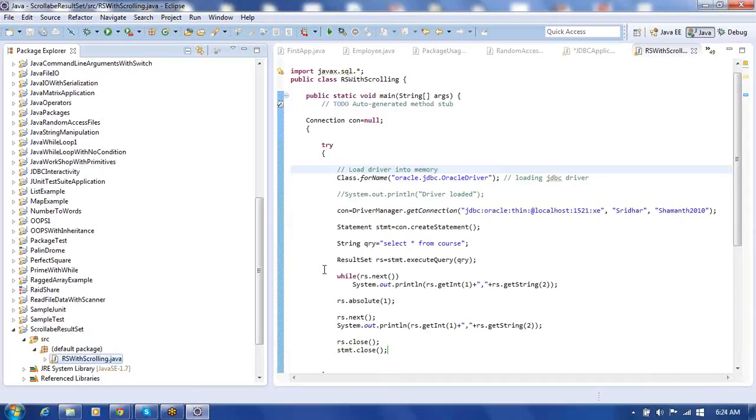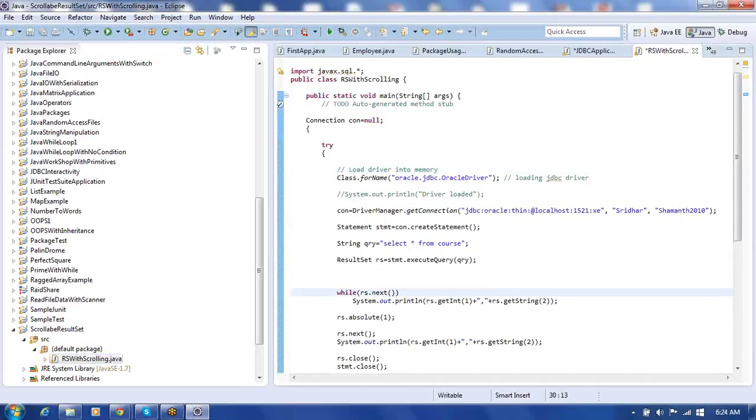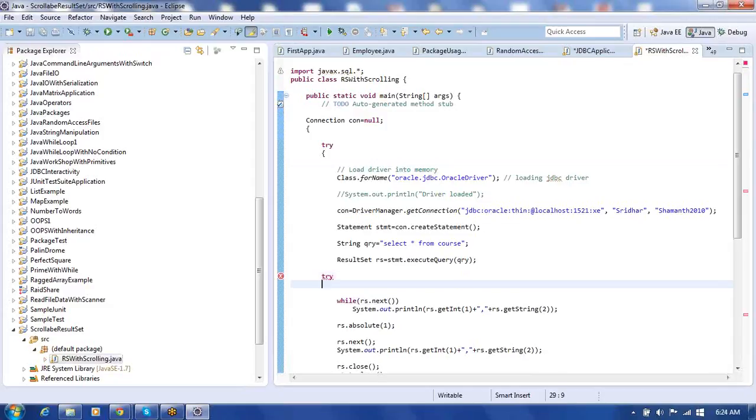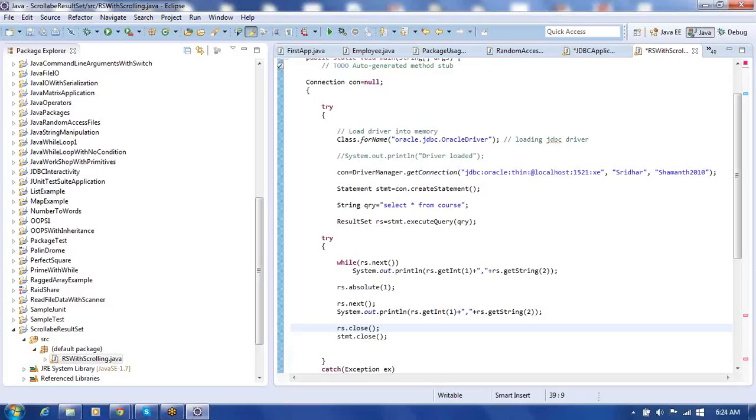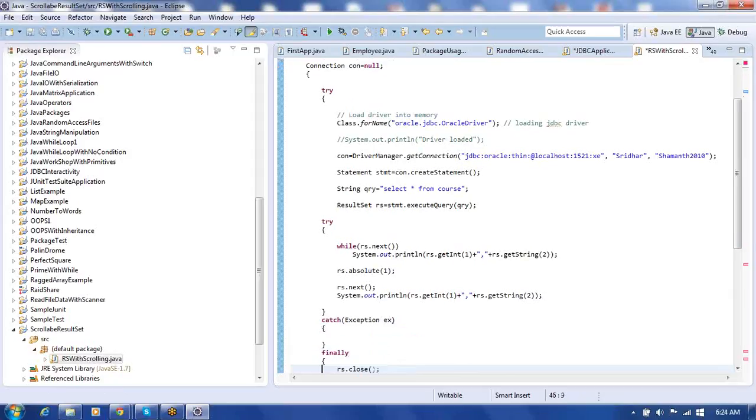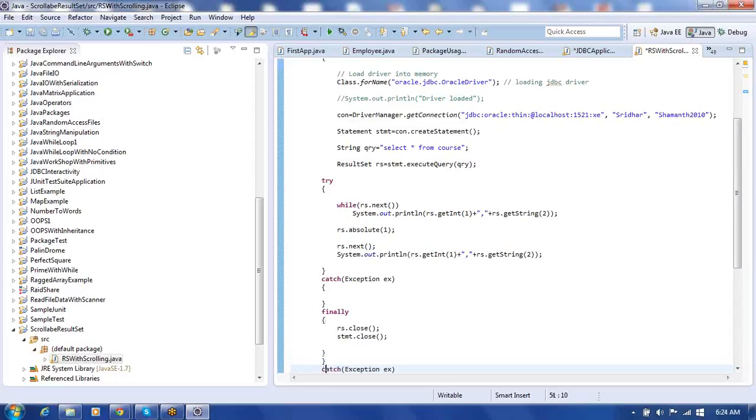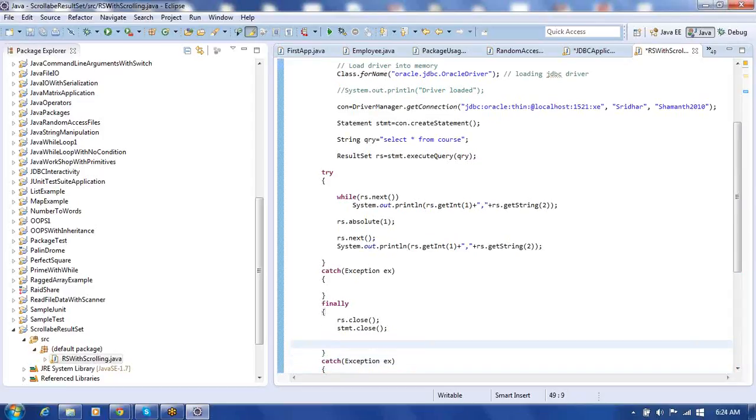So therefore, here we use a try block. Try to put try, followed by a catch block. We put catch, then Exception ex. After that, try to use finally. With the help of finally, try to do it like this. Now this can be giving you an error. We put brackets like this.